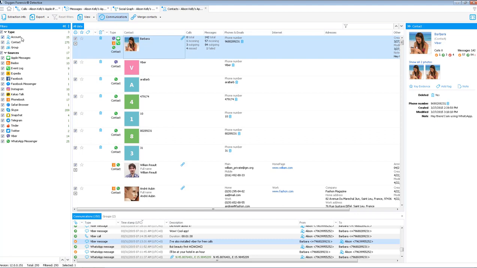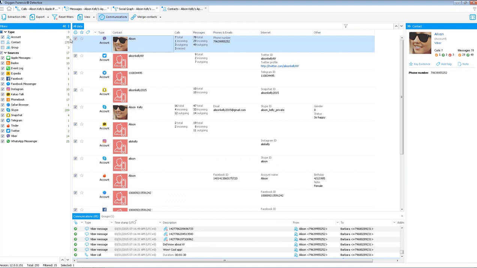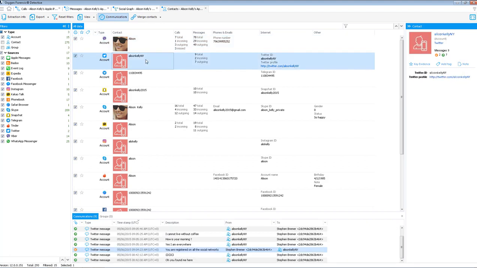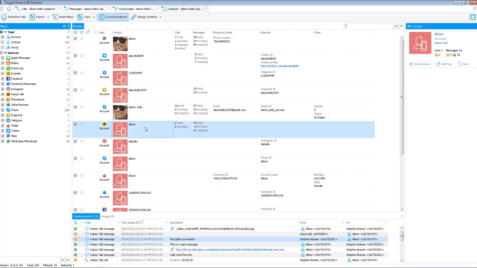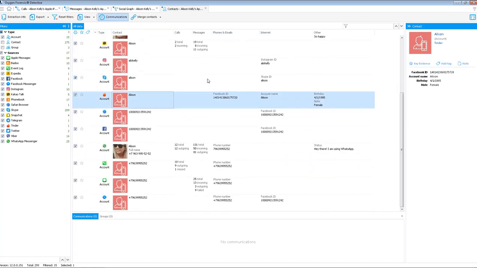If I look from an account perspective, let me turn off contacts and groups, and I have accounts, 15. If I look down at the bottom, I've got 15 filtered things out of the total number of 293. But if I look in here, there's an Allison, there's an Allison, there's an Allison, and so on. Now look, these are not merged together right now. As part of this video, I have unmerged all of these Allisons to make a point.